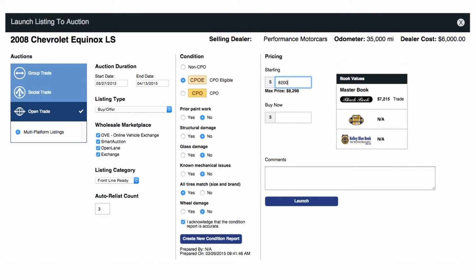We like to use round numbers, right? So I'm going to just say, I'll go with 8.2 as my starting price. Now, if you want to buy it now, then I'm going to ask for 10.5. So now I've filled in my launch widget.